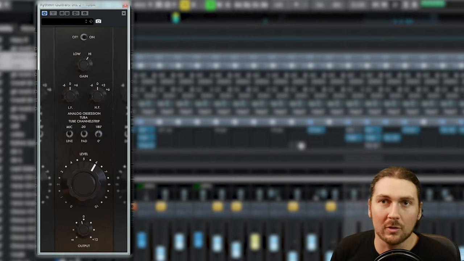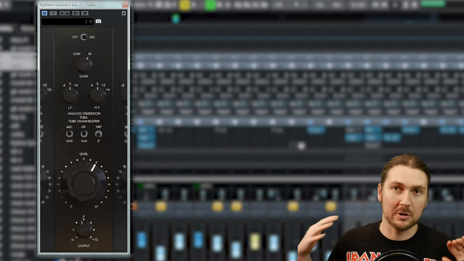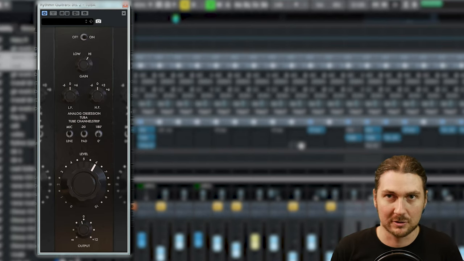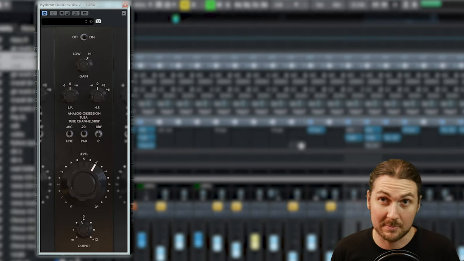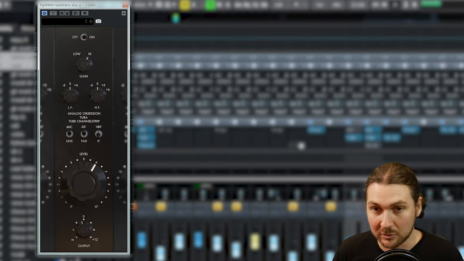I feel like with all these kind of preamp plugins, when you start putting on lots of things and you've got in different sources, that's where you really hear the difference, especially across the drum kit or maybe on multiple layered vocals, that kind of thing.